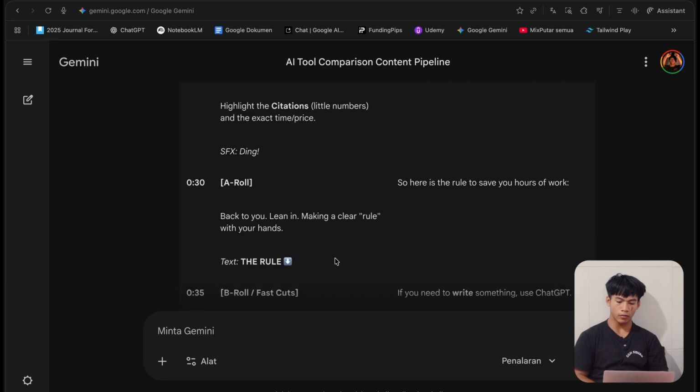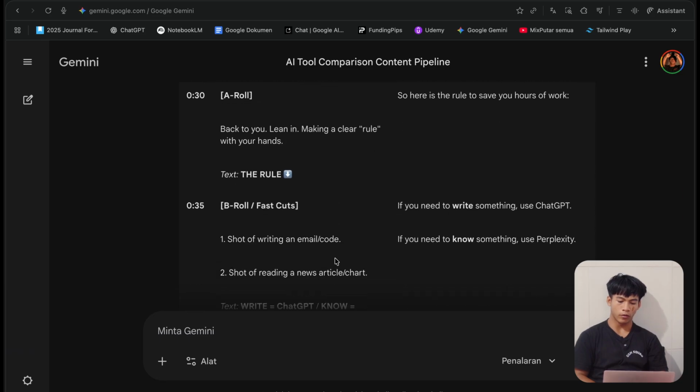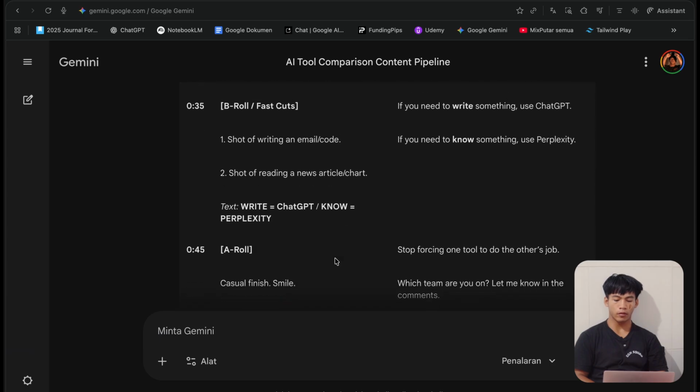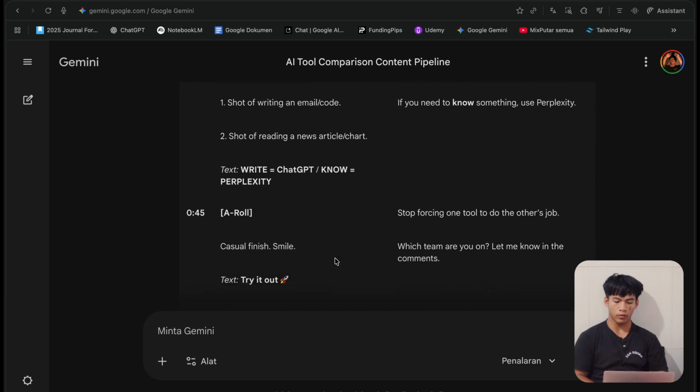So here's the rule to save you hours of work. If you need to write something, use ChatGPT. If you need to know something, use Perplexity. Stop saying one tool is the answer for your job.